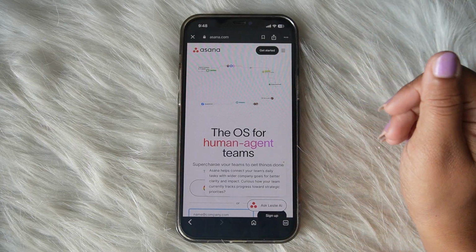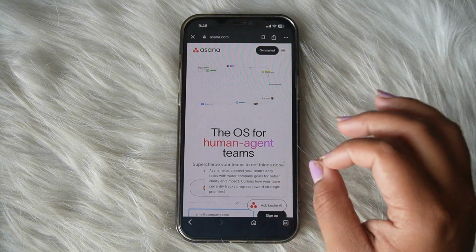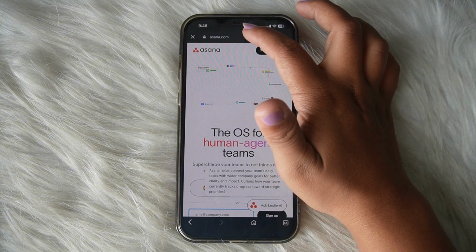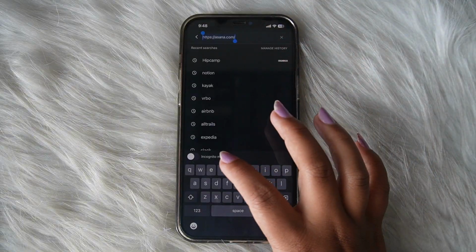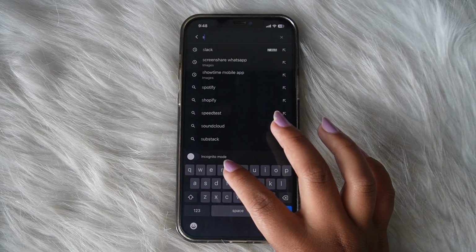And if that still did not work, then try to check for Asana status. You can actually check in the web browser. You can type status.asana.com for the system outages. So simply type that down.